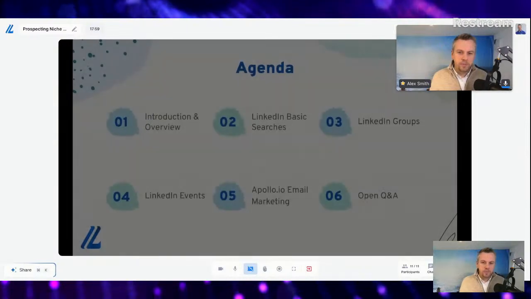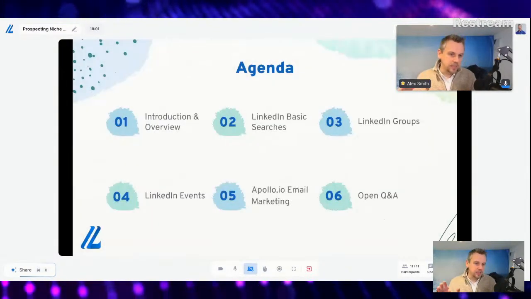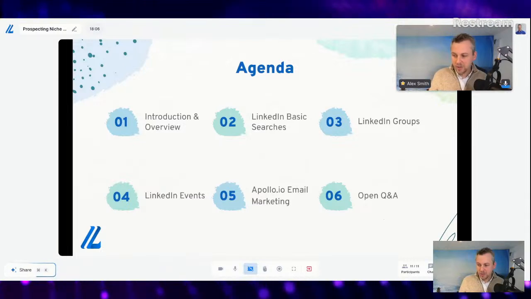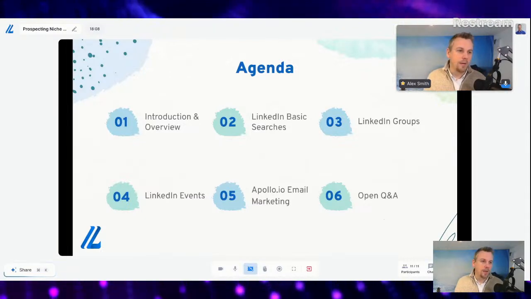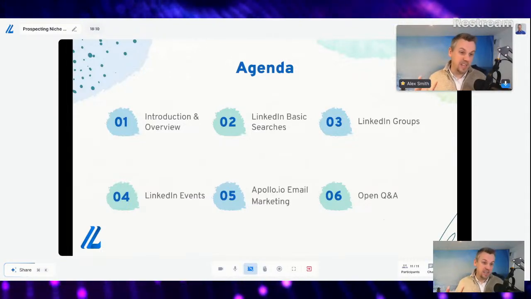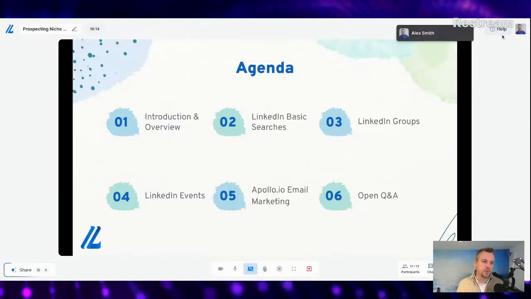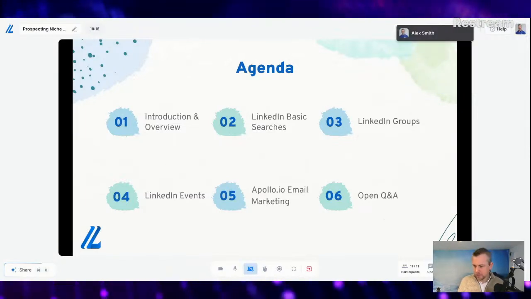So last week we picked up on LinkedIn basic searches and LinkedIn groups. We'll look at LinkedIn events. We'll tap into the Apollo marketing tool, which is a really powerful tool for marketing and finding prospects. Certainly, if you're interested in email marketing, it's a really powerful tool for that as well.